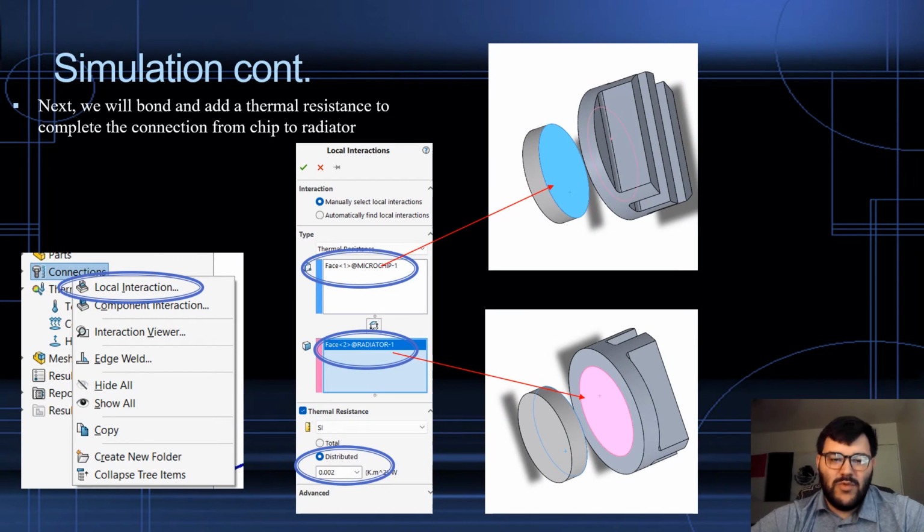Next, we will bond and add a thermal resistance to complete the connection from the chip to the radiator. As you can see, the expanded view helps us view the internals and where to bond and where to add. So you're going to want to click local interactions on the left picture. On the middle picture, you will select the faces of the corresponding area. You will also want to click the distributed load, as the units do not match if you use total. And you will input that 0.002 value.